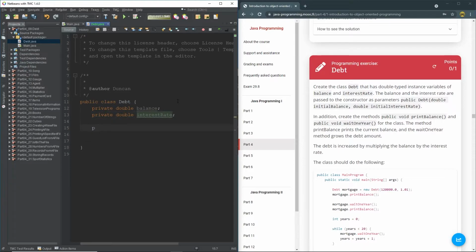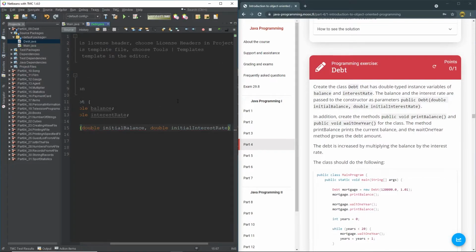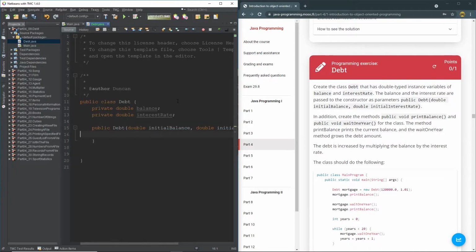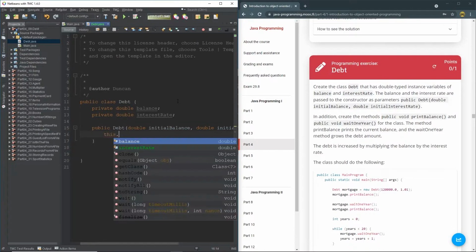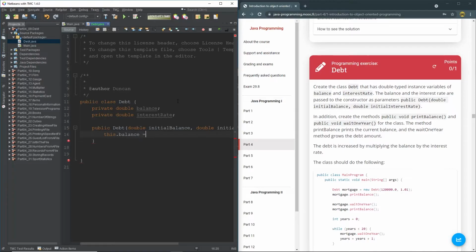So we've got public Debt, and it needs to take two variables, which are double initial balance and double initial interest rate. Okay, then we're going to open our curly braces. Now we're going to add in the code. So we're going to say this dot balance is equal to initial balance, and this dot interest rate is equal to initial interest rate. That's good.